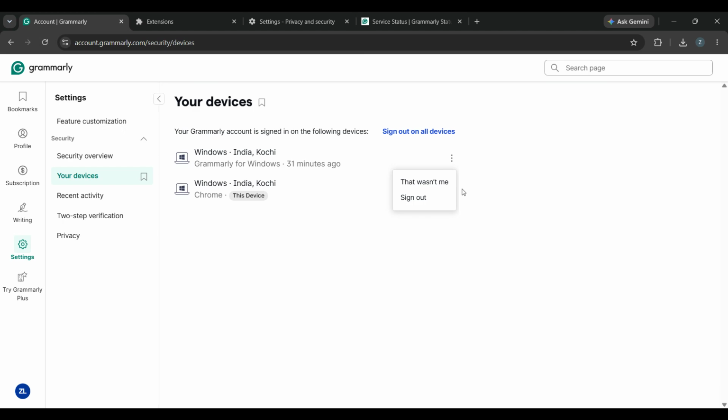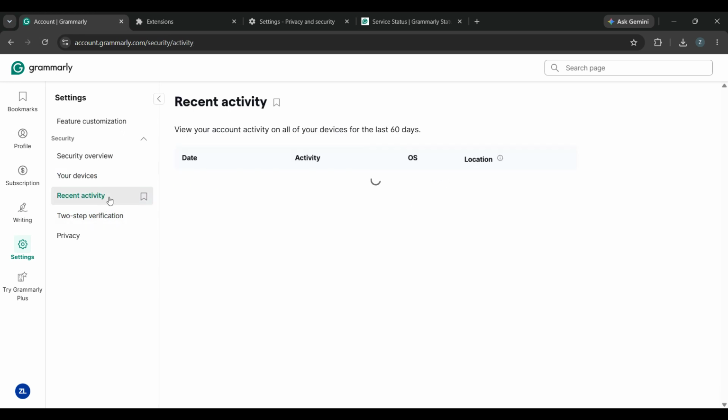Next, move to the Recent Activity log in the same security panel. This section gives you a history of recent account actions, which is extremely helpful for spotting anything unusual. Look at the timestamps for login attempts, account setting changes, or credential modifications. If you see activity you didn't perform, treat it seriously and take action right away.